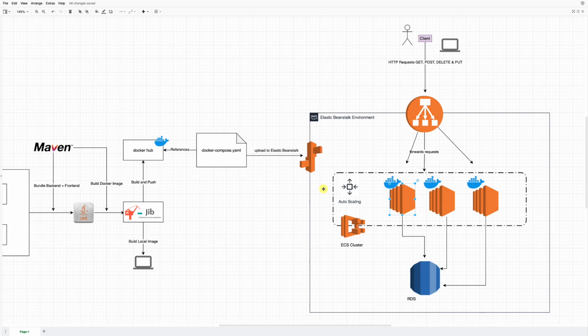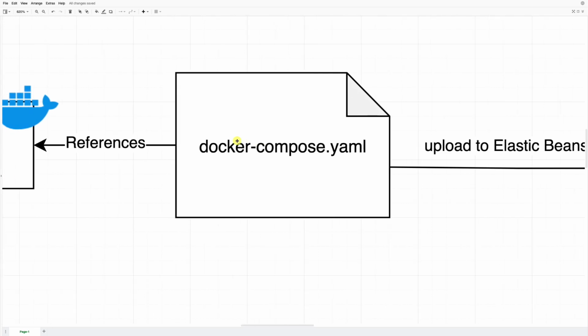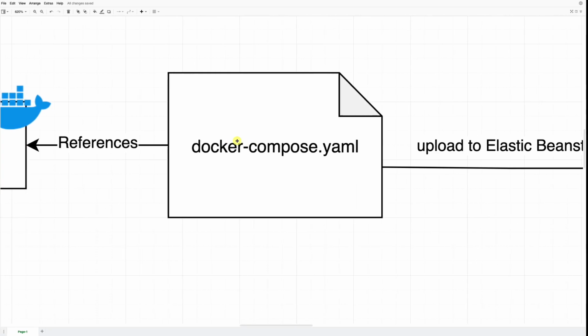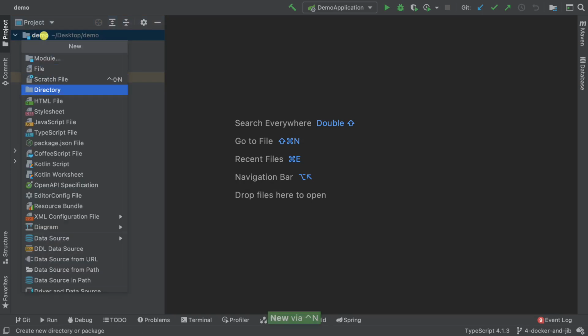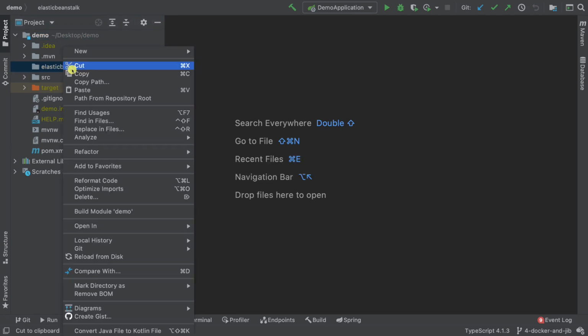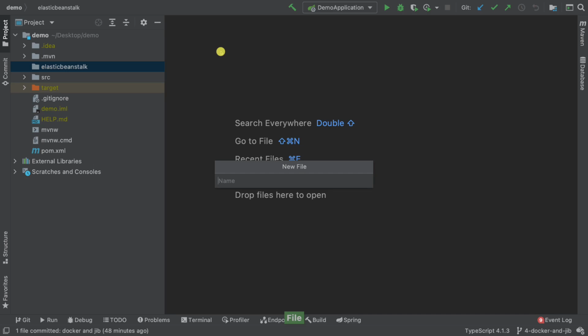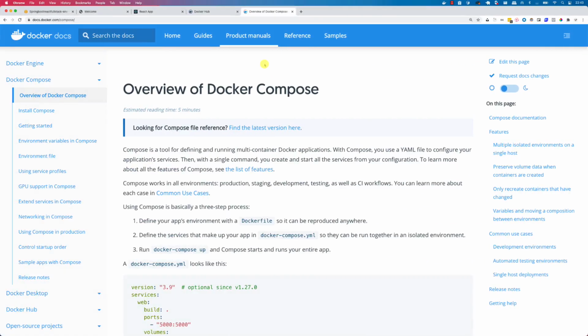So for that, what we need is to write this file in here. So a docker-compose.yaml. Let's go ahead and open up IntelliJ, and right here, I'm going to create a new folder. New directory, and then I'm going to say elasticbeanstalk. And then inside, let's create a new file. And in here, I'm going to name this docker-compose.yaml. Enter. And in this file, we're going to write some YAML, but let me show you what Docker Compose is.